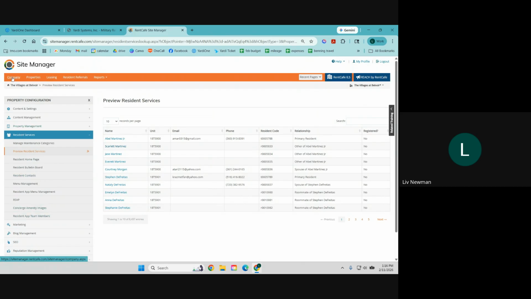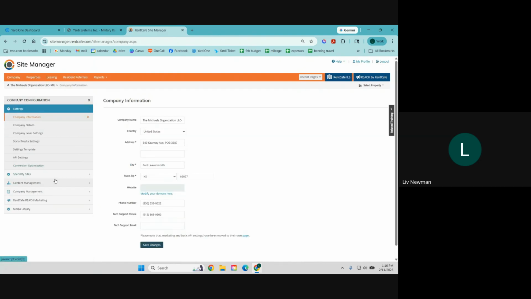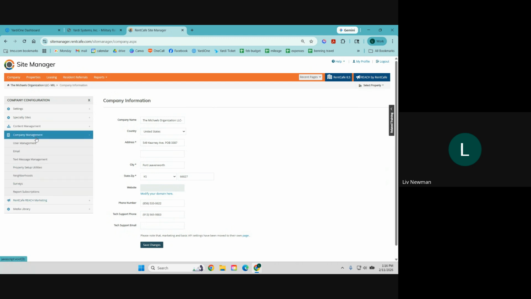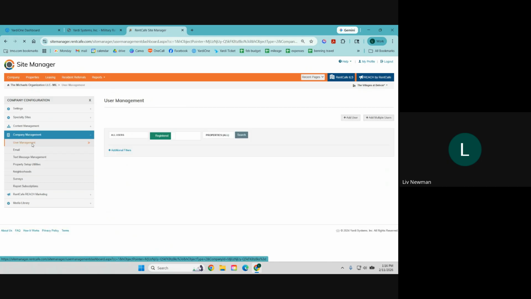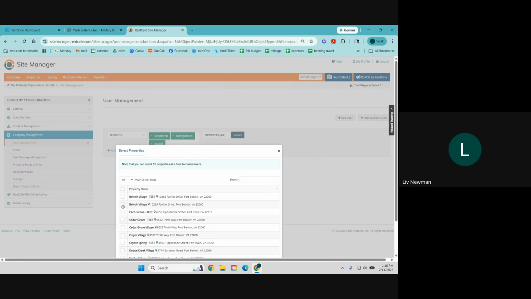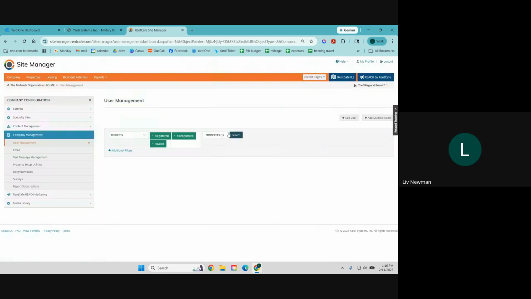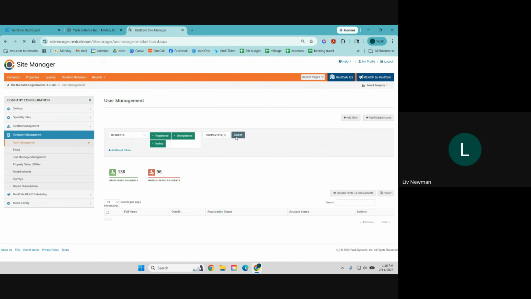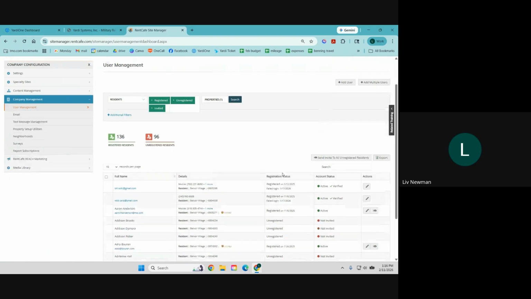Another thing that we use a lot, if I go back to company, I go to company management in this left bar, and then user management. I'm able to look up all users. So let's say I have a resident that comes in and they're like, I don't have access to the portal. I don't know how to get on it. You can go into residents. I like to click all three, registered, unregistered, and invited, because I don't know what status they are off the top of my head. And then you can select up to 10 properties at a time. I'm just going to select one. And you can search for all of the resident portal accounts in that village.